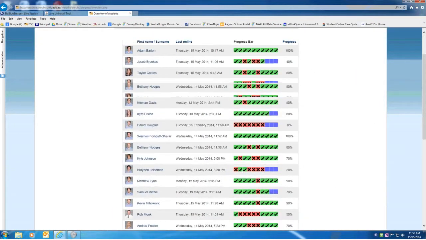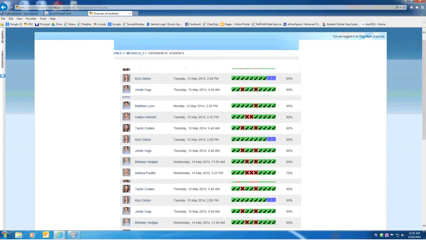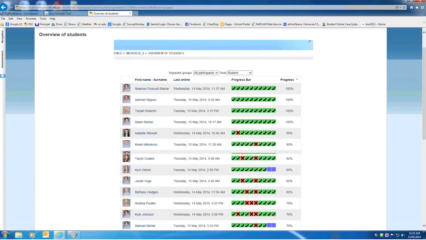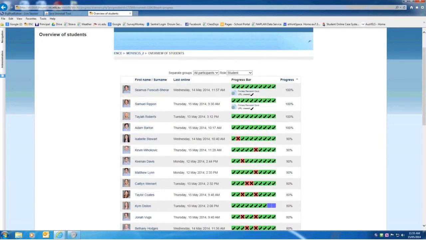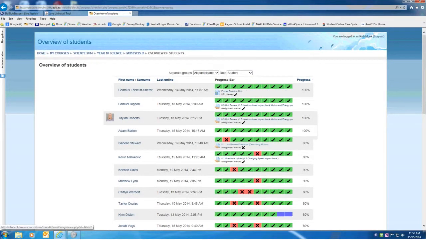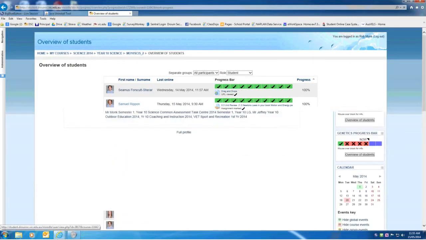Underneath the progress bar, I can get a class view of it, and I can see all the kids who've done everything, and I can quickly sort it by that. So from my point of view, I quickly know the students that I need to work with. And once I mouse over it, I can say, well, what's that task that wasn't done? I can jump in there and see if she submitted it or whatever.